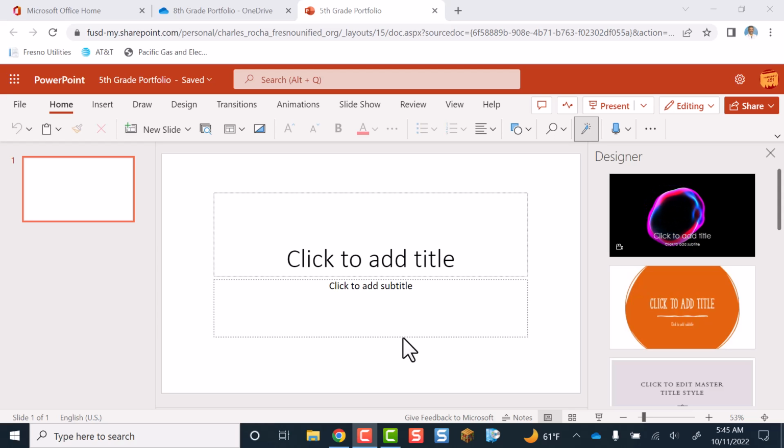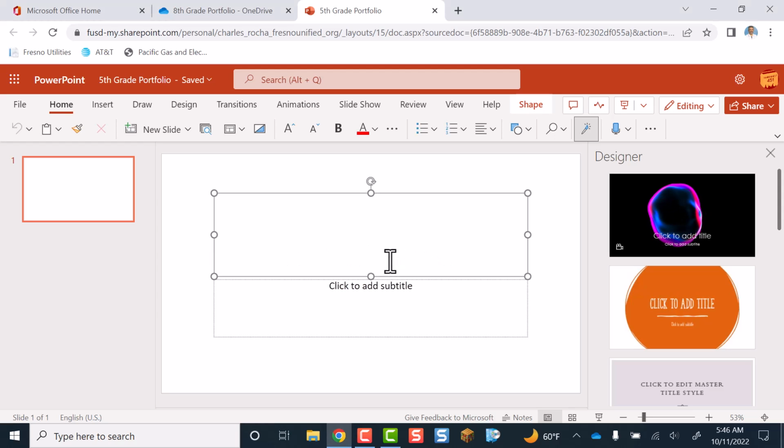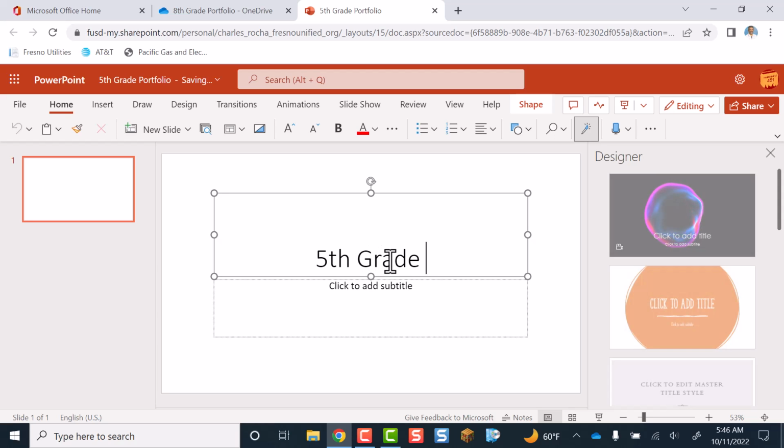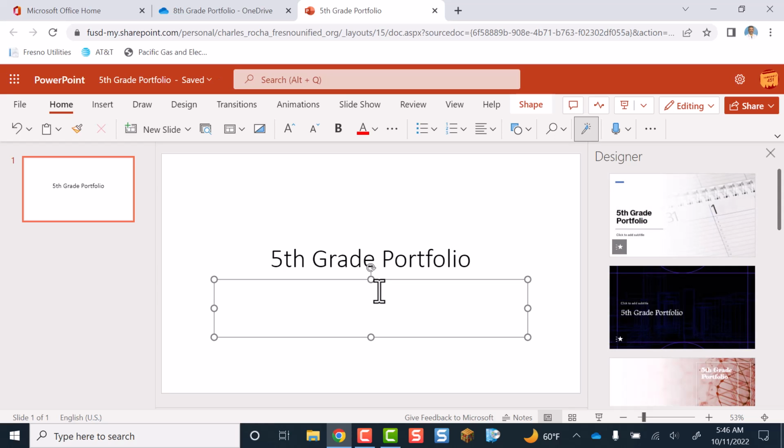And now what you have done is you have opened up a new PowerPoint presentation and you have named it with the grade level you're in: 8th grade portfolio, 5th grade portfolio, and so forth. And now in this step, we're going to begin building our PowerPoint presentation, which is our portfolio. So when you open up that blank presentation, it automatically gives you a title slide. You're going to click inside where it says click to add title, and you're going to give it the name of the grade level, and you're going to call it 5th grade portfolio. And then under subtitle, you're going to type your name.